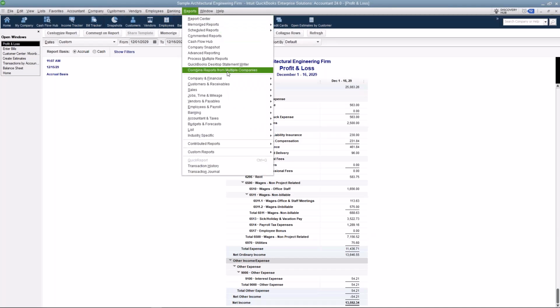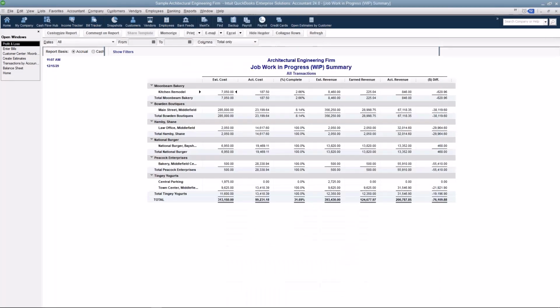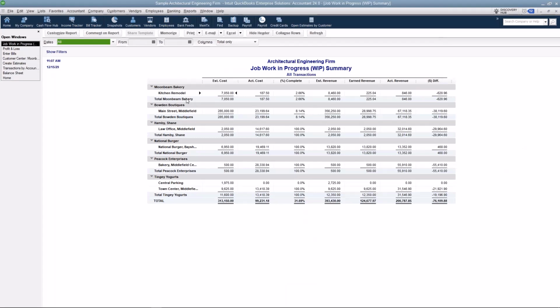The next piece, now that we've incurred, even if it's just one expense, we want to see what our work in progress looks like, okay? So we go to Reports, Jobs, Time and Mileage, and Job WIP Summary. Now this brings us here. So this lists each of our customers and each of the jobs that have an active estimate. If we don't have an active estimate, it won't populate here. So we can see, here's what our estimated cost was, here's what our actual cost has been, and then QuickBooks does the math for us and says, based on the costs you've incurred, you're 2.66% complete with this job.